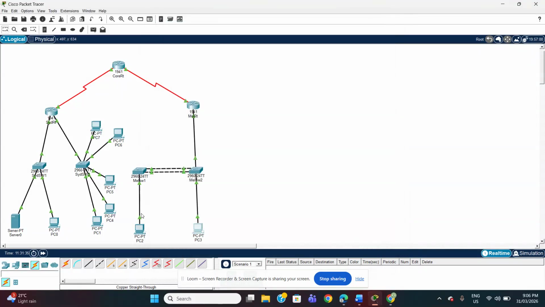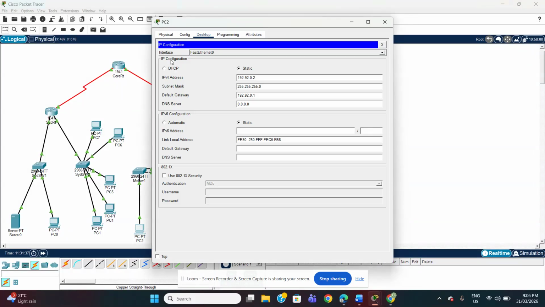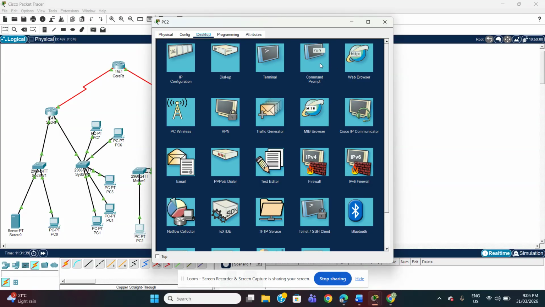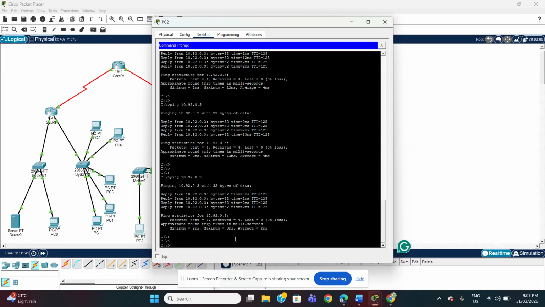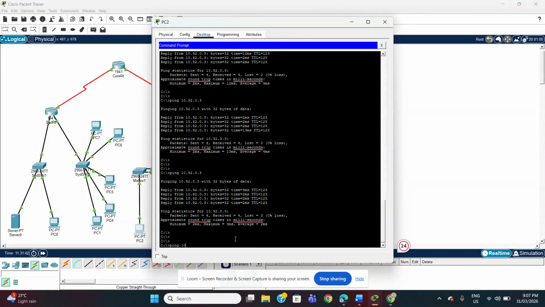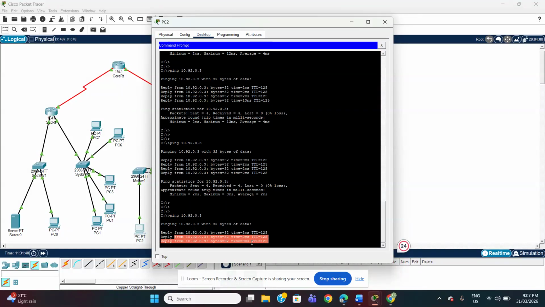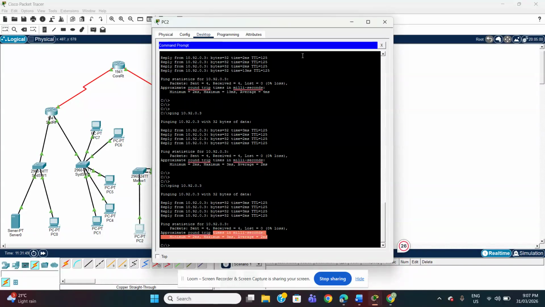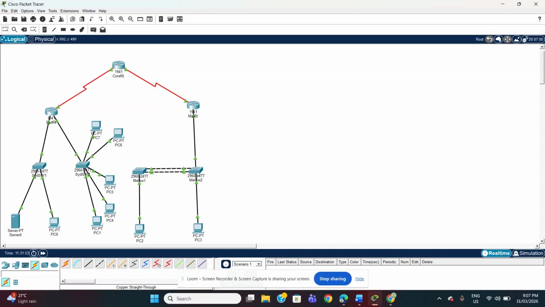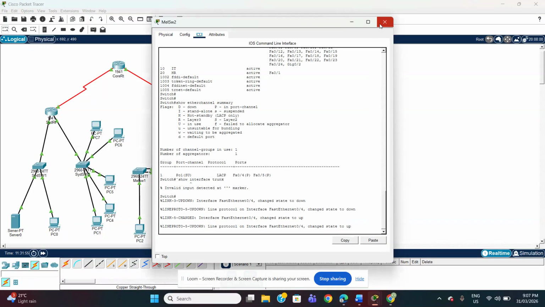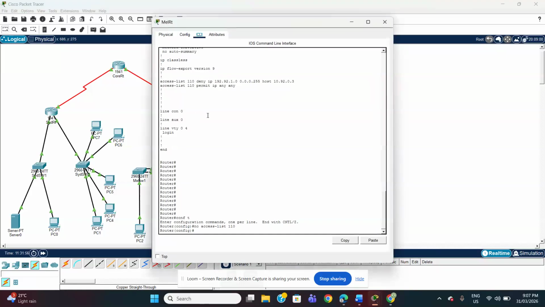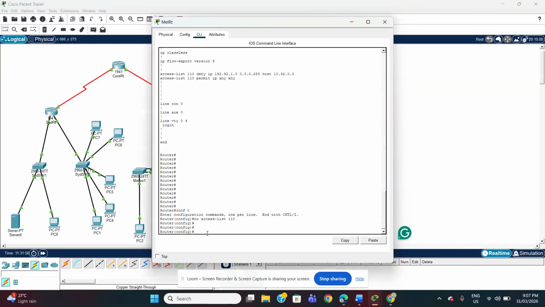I'm also going to show you from the IT department's PC. Okay, should be able to ping it, 10.92.0.3. As you can see, we're still able to ping it. Okay, we still have connection to the server. Now we're gonna apply the ACL here.